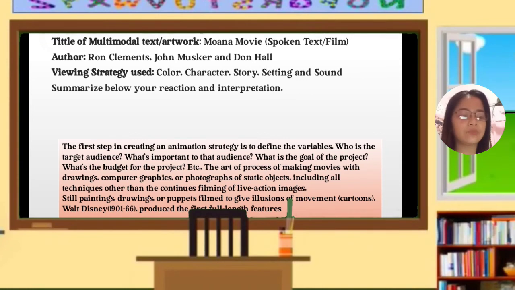So this slide will show you an example of multimodal text or artwork. So the title of this artwork is Moana Movie, or it is a spoken text film. It also includes multimodal since viewing and listening are necessary. So the authors of this movie are Ron Clements, John Musker, and Don Hall. So the strategy used is color, characters, stories, setting, and sound.